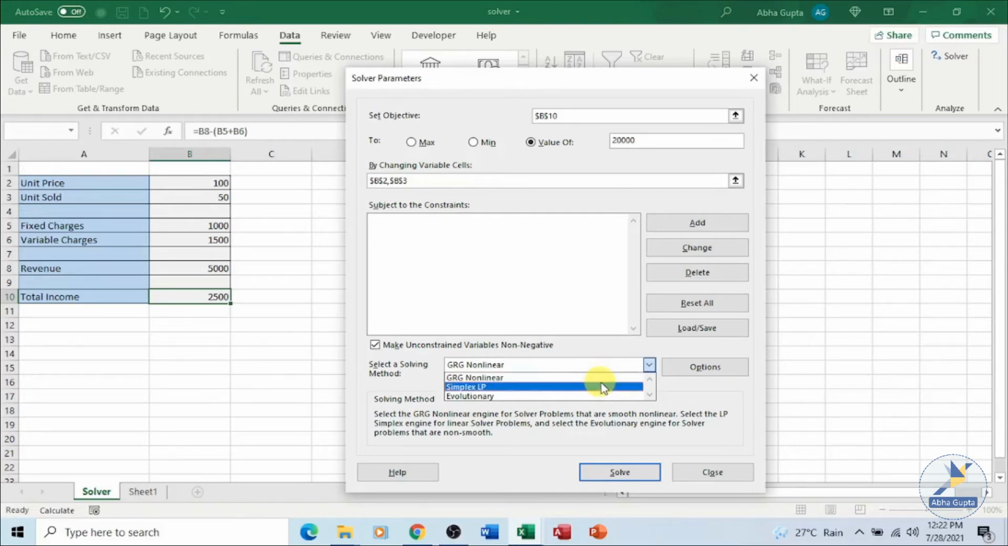Then you have the simplex LP, the method which is used to solve linear problems consisting of a single objective represented by a linear equation that must be maximized or minimized. The last one is your evolutionary method, which is used for problems which are complex and non-smooth, non-linear. So you can select any of these if you know whether your problem is linear or non-linear. Over here we are using GRG nonlinear.